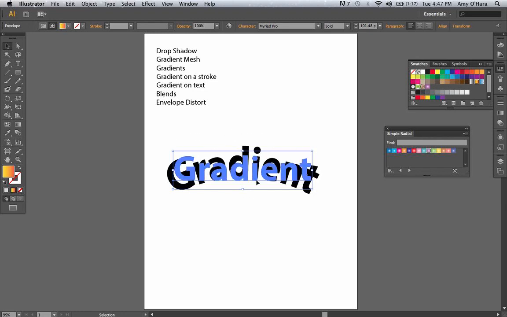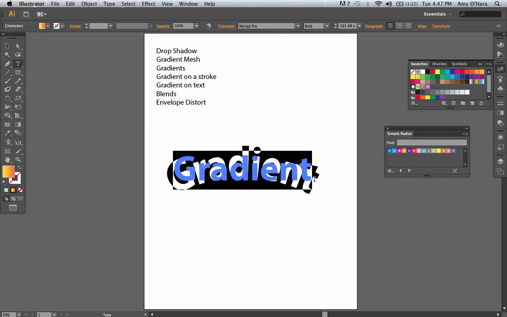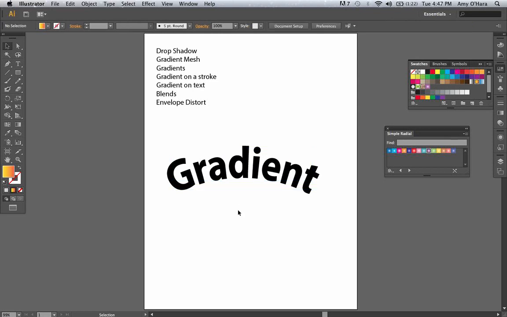Okay, once I've gotten the distortion and all the spelling that I want, I still want to apply the gradient. So that requires one more step. This is important: you need not to select it with the type tool, because when you select or highlight text, it thinks that you want to edit it as live text. So it's important to select it with the normal selection tool, so all you see is the bounding box.